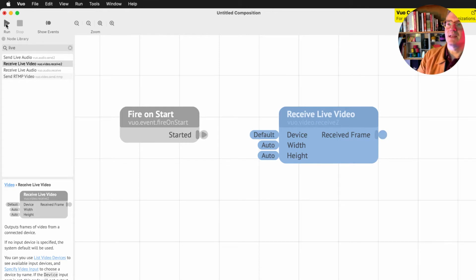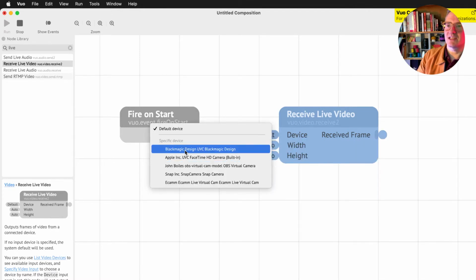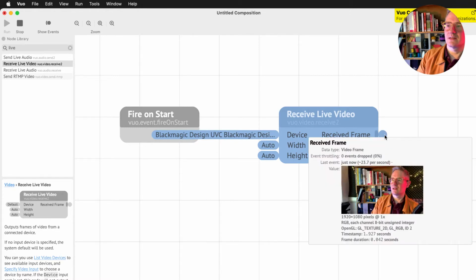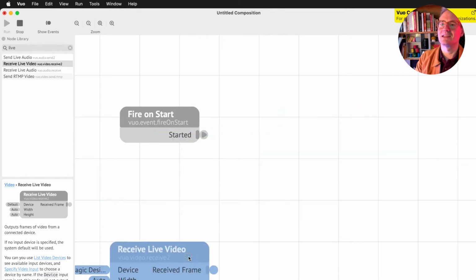If we run this, we can have a look. We can debug that. Nothing's happening. But if I select my Blackmagic, look, there's my video coming through. Now, I did a longer version of this video where it was just low frame rate looking the whole time, and I did not like that.